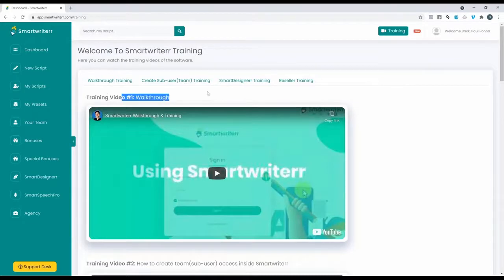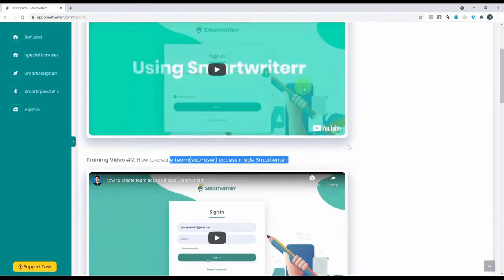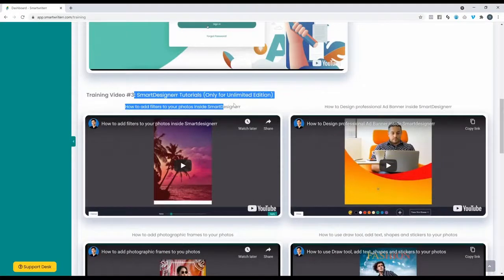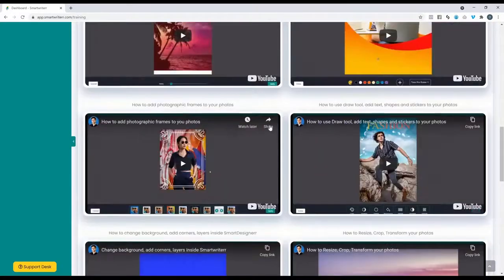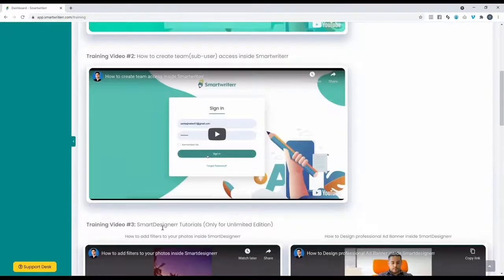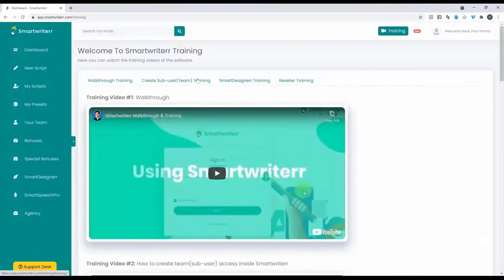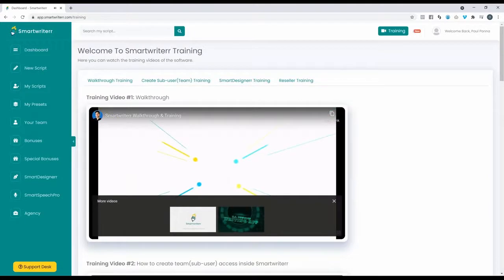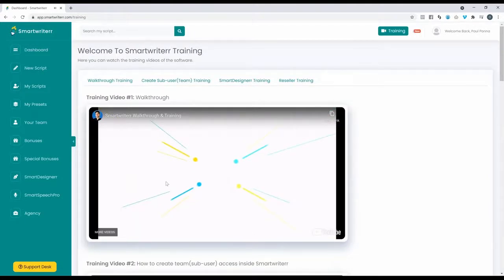So as you can see, there's a walkthrough training, then how to create a sub-user account. And then also there's a training on some of the other applications that are built in, such as, for example, the designer and all that stuff. So now, when you go through walkthrough training, you're gonna get a basic idea of what you need to do, how do you set it up, what are some use cases to do, and that sort of thing.